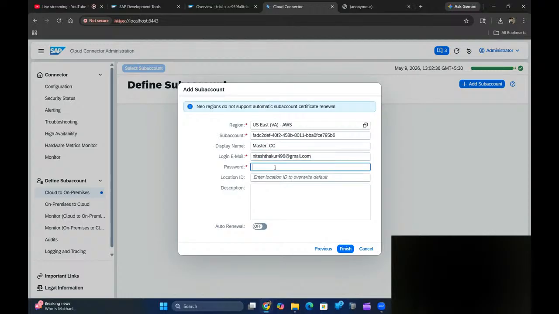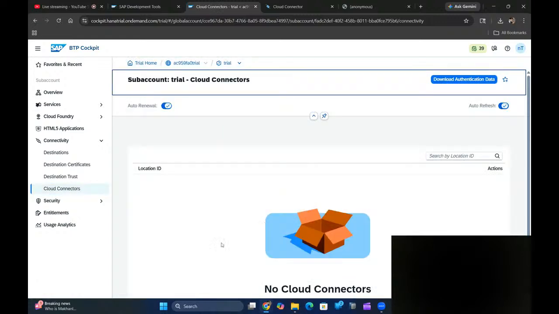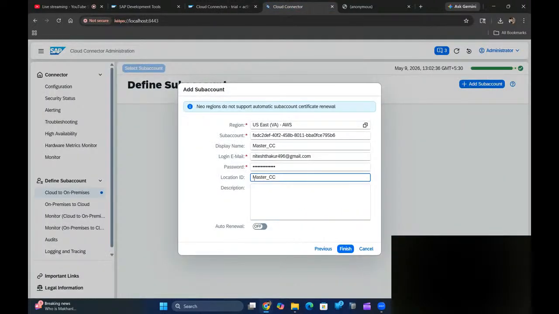And the password, and the location ID. Basically, whatever you give here as the location ID, after adding, whenever you check in the cloud connector, the cloud connector with the same name will be displayed to you. So whatever you give here is the location ID.